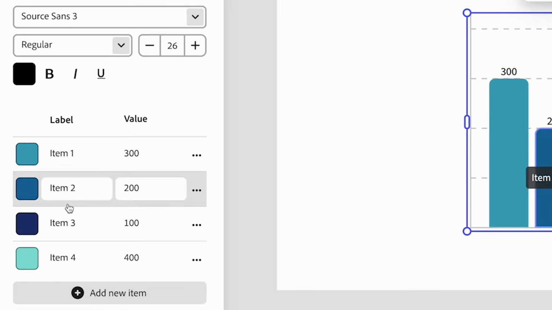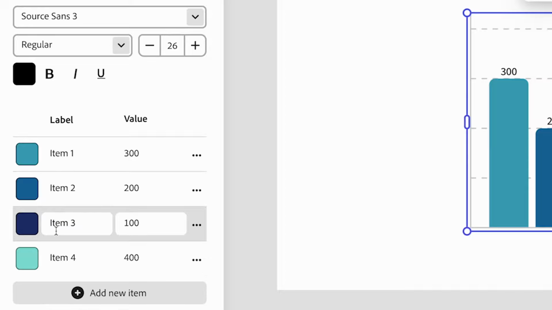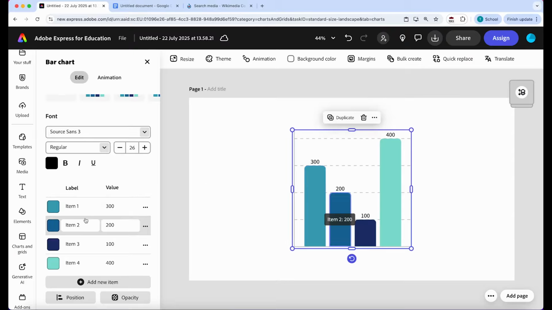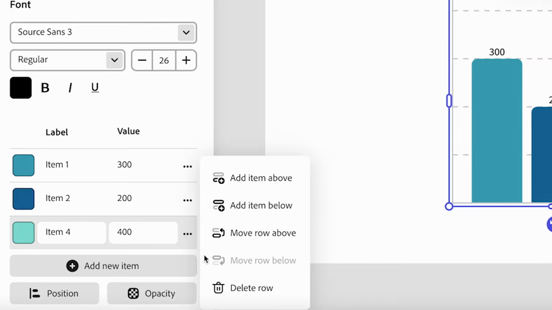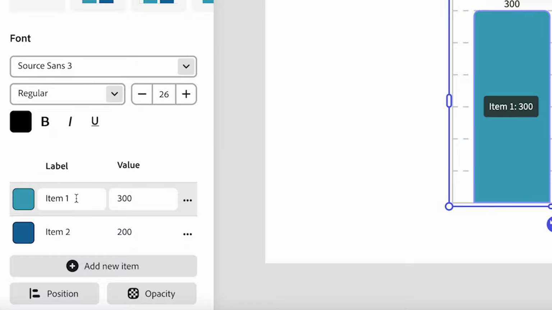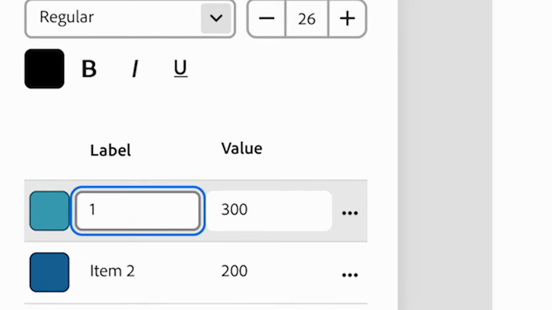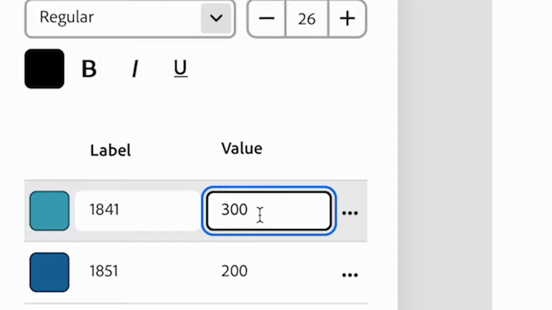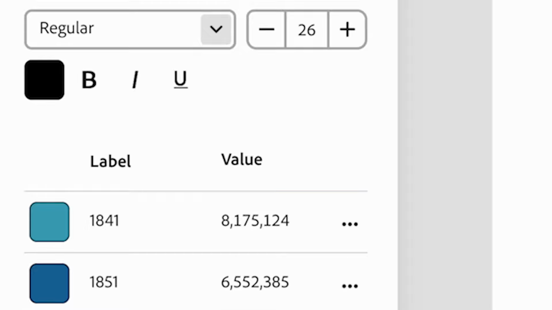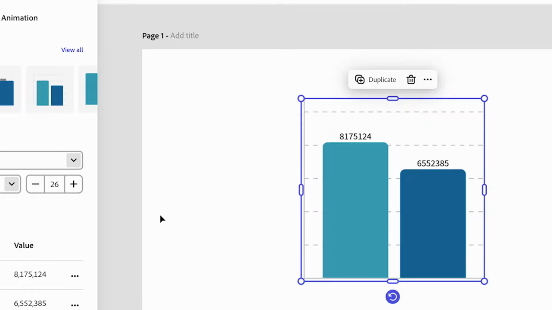And you can see now we can start to input our data. There's only 2 bits of data that we have, so these 2 we can actually get rid of. I'm just going to delete that row and delete that row. Now the first bit of data is from 1841, so our first one, we're going to put 1841. And our second bit of data is from 1851, which is 10 years later. And for value, we're going to put the Irish population at that date. So there we go. Here's the Irish population on these 2 dates.